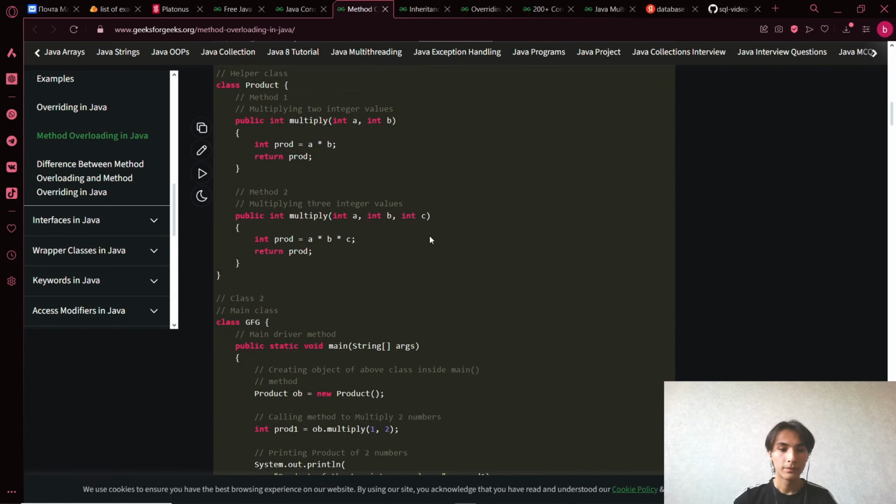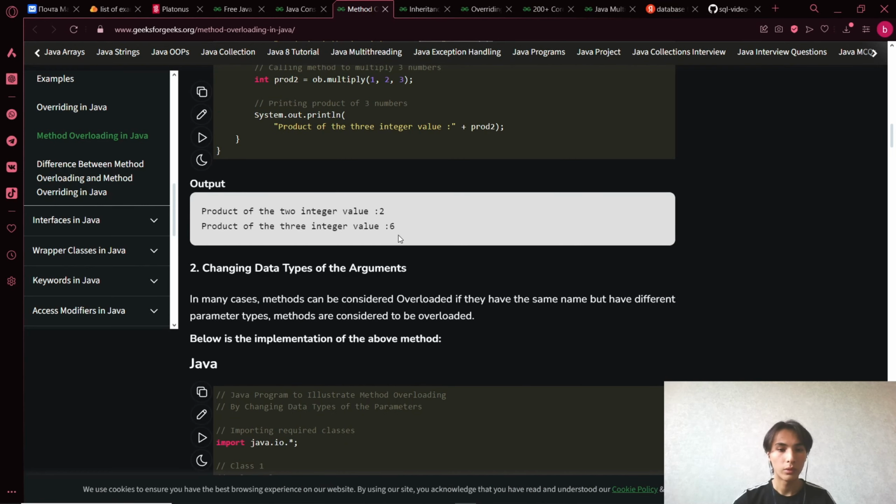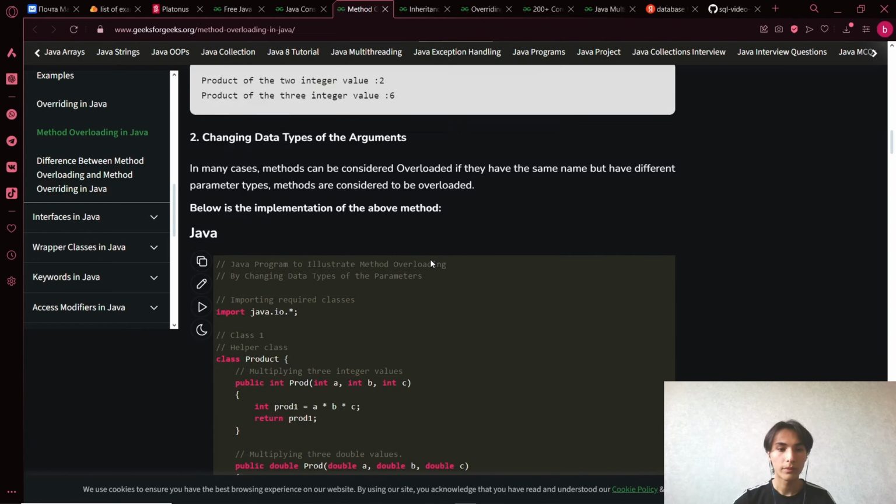So that's it. So move on. As you can see, we have the same output values.